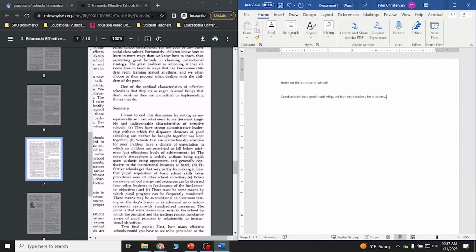I like how they say it in C, so let's just do this. The atmosphere is orderly without being rigid. So good schools have good leadership, set high expectations, and are orderly but not too rigid or strict. Now, I don't have to put a direct quote, like quotation marks on here, because this is not a direct quote. It's just a summarization.